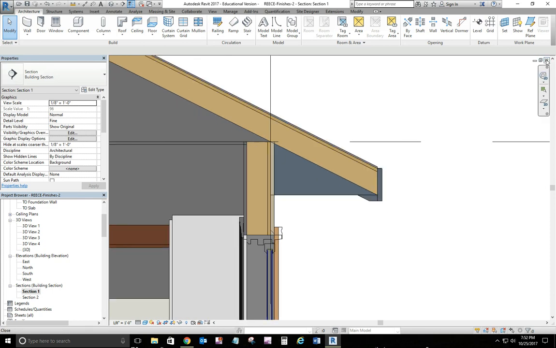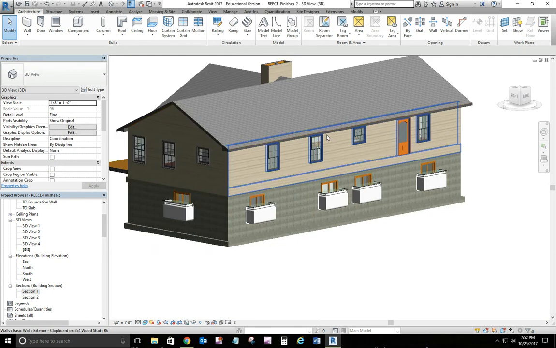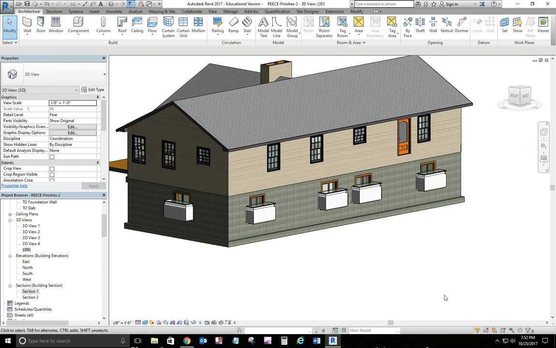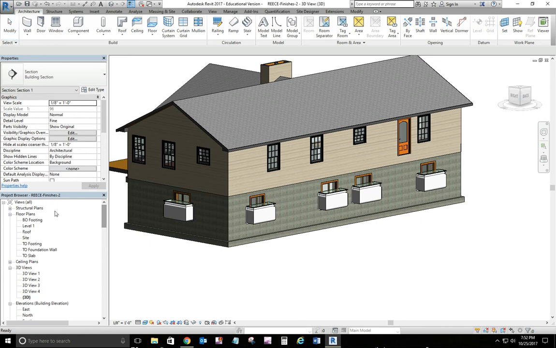Soffits. Okay. So the next thing we need to do is corner boards. And to do the corner board trim, I'll tell you what, let me pause this video and I'll start another video.